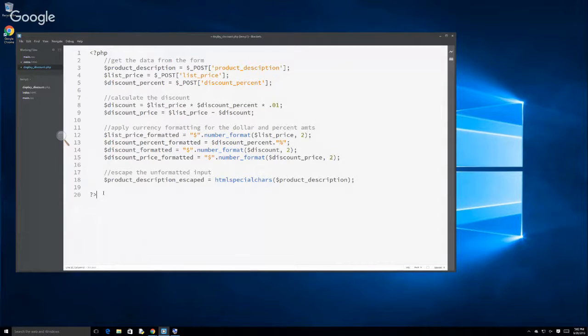So after the closing PHP tag, we're going to start some HTML. It's going to look like a form, but it's not really a form because we're just displaying to the user. This is the page we're going to go to when we click the button. It's going to populate the result and display.